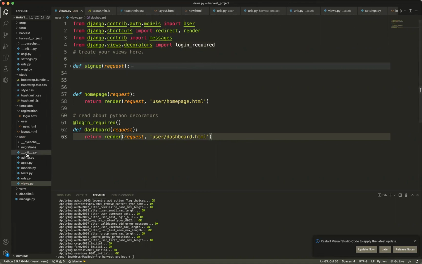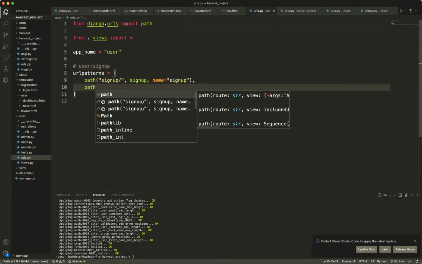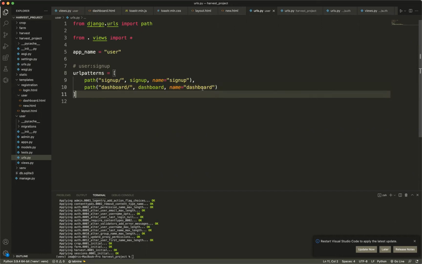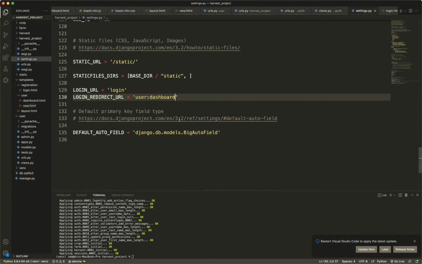Thanks. All right, so now let's create the dashboard file. And then let's extend the layout. All right, then we need a URL, right? Yes. URL. Dashboard. Okay. So now when we log in, according to what we've added to the settings here, it will redirect us to this page.